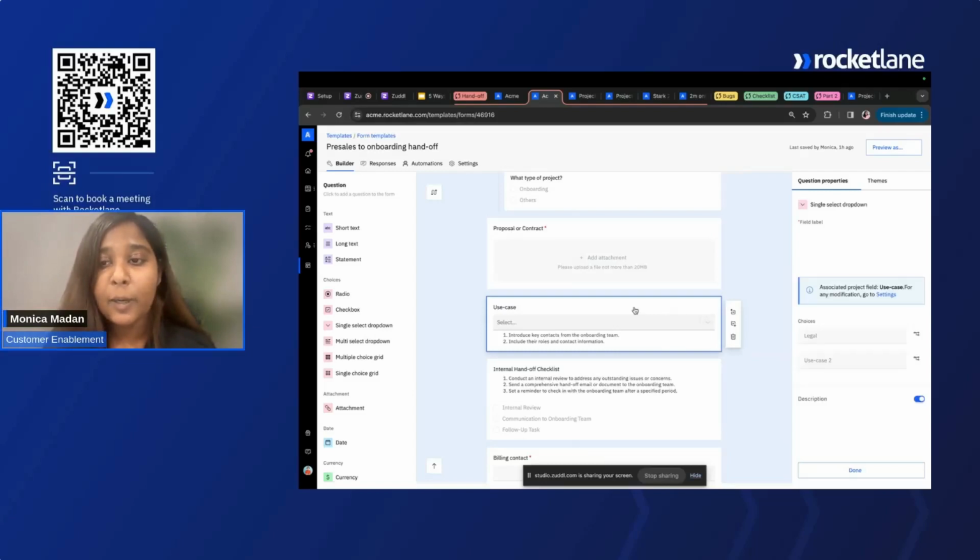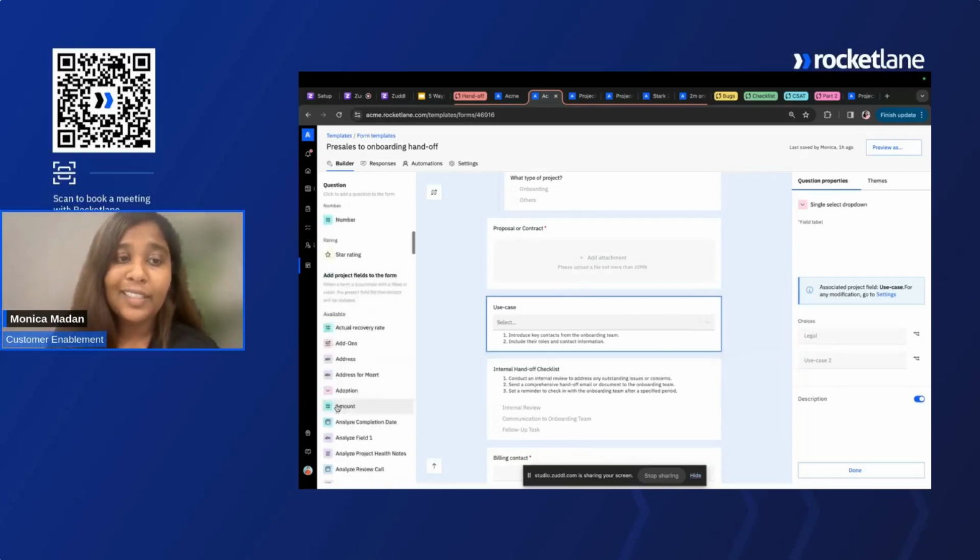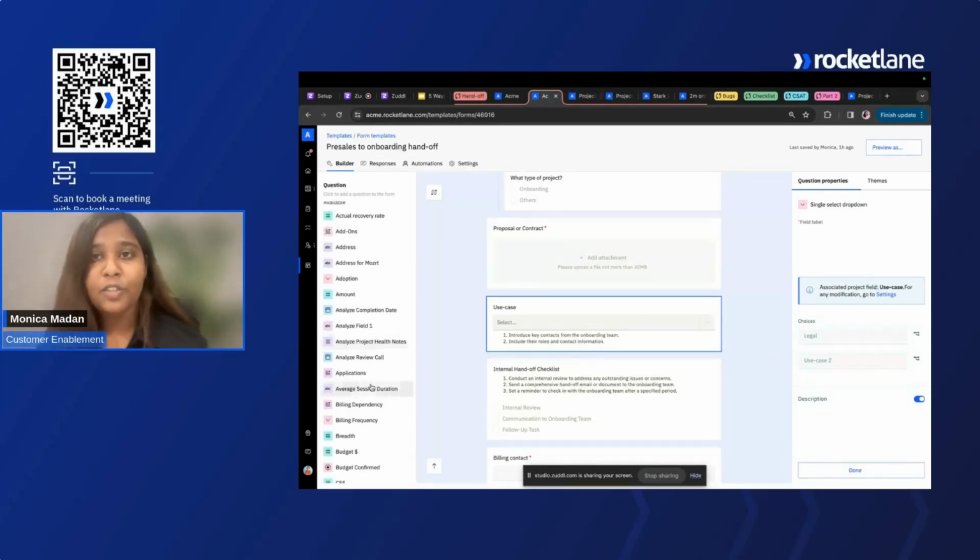The next is a very interesting option that you see here, which is a project field that is being used in a form. So if you just scroll down to your left, you can see that all the project fields that you have set up in your instance will pop up under the form section. So here, instead of creating a project field from scratch, you can just click on the project field and it'll get added to your form.